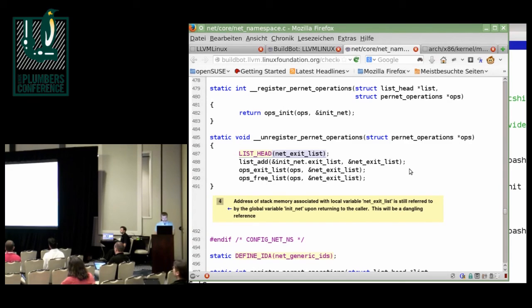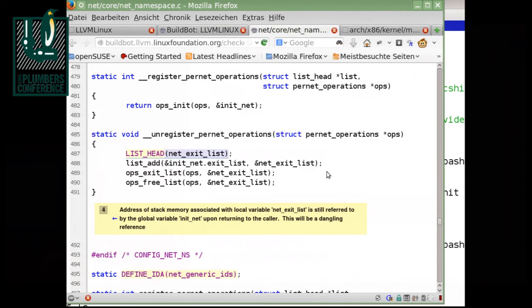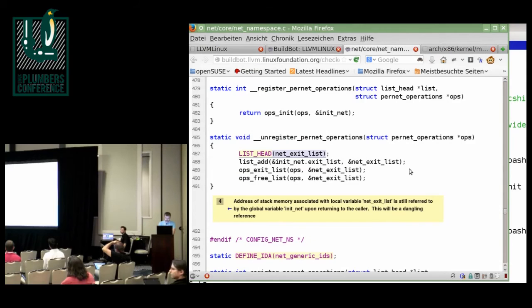So basically, we have a list head on the stack, so we have now our node. We're adding it into a global list. Then we exit, so we have a corrupted list. If we ever have another list add into that list, we're going to write onto a random stack address somewhere. So it might not be so good. I see.